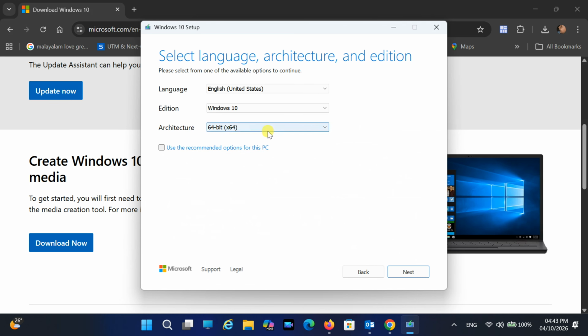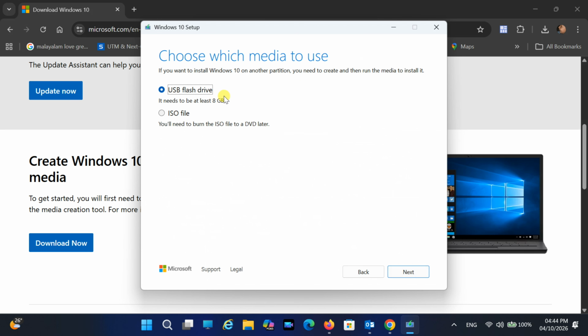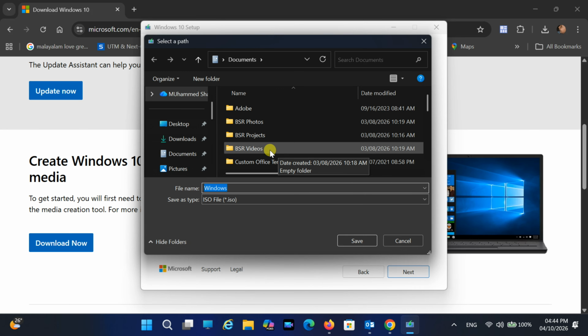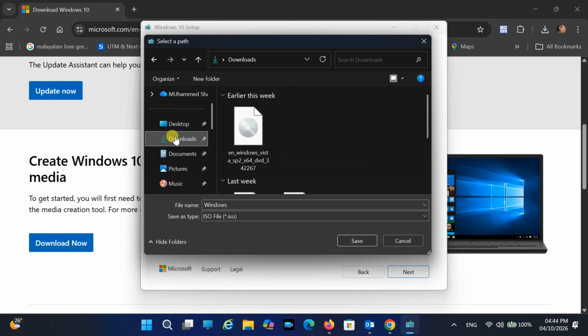Click Next again. Now you will see two options, USB flash drive and ISO file. Select ISO file, because we want to download the Windows 10 ISO directly. Click Next, then choose a location on your computer to save the file.